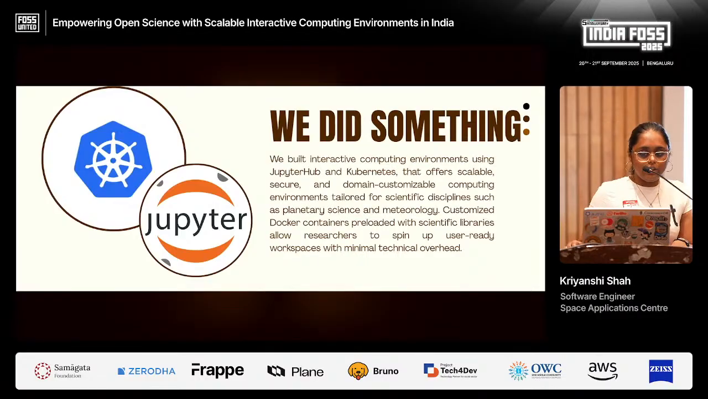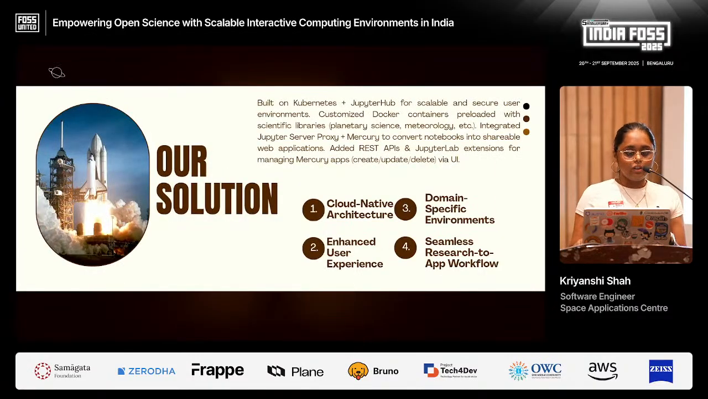So our solution is built on JupyterHub and Kubernetes, offering scalable, secure, and domain customizable computing environments tailored for scientific disciplines such as planetary science and meteorology. Customized Docker containers preloaded with scientific libraries allow our researchers to spin up user-ready environments with minimal technical overhead. Our solution is cloud native in architecture, has domain specific environments, an enhanced user experience for Mercury, and a seamless research to app workflow, so that you can share your web notebook with anyone without a scientific background.